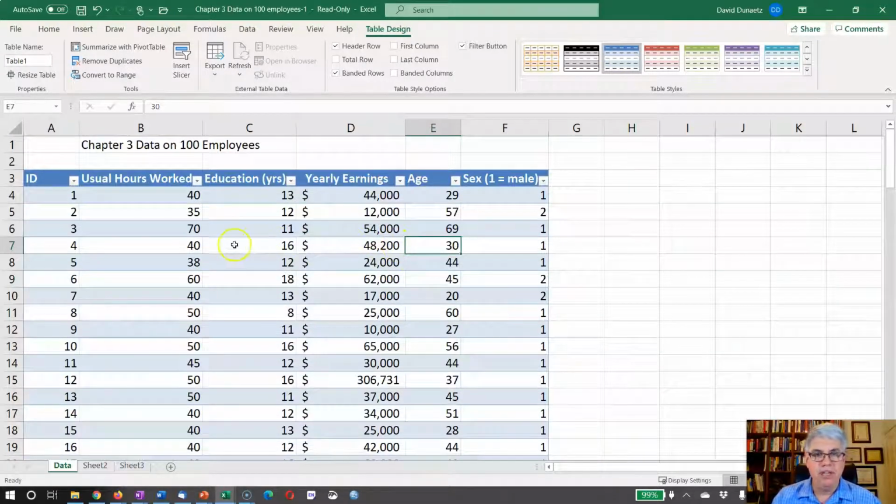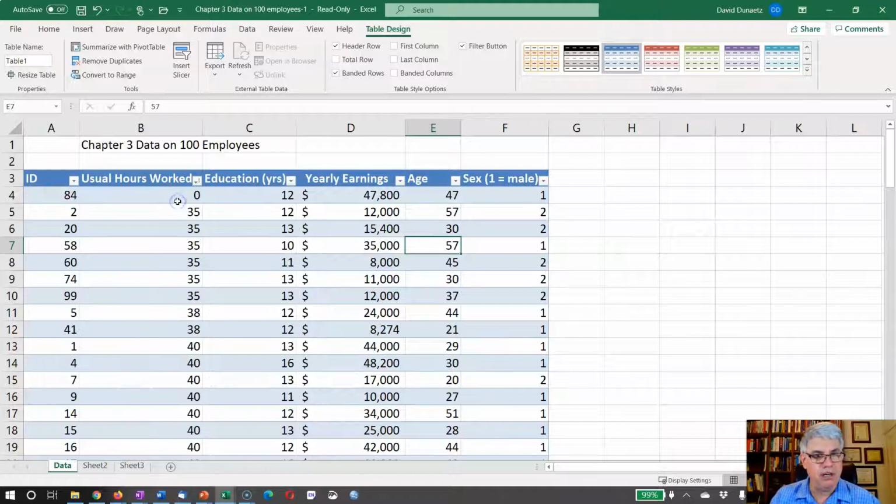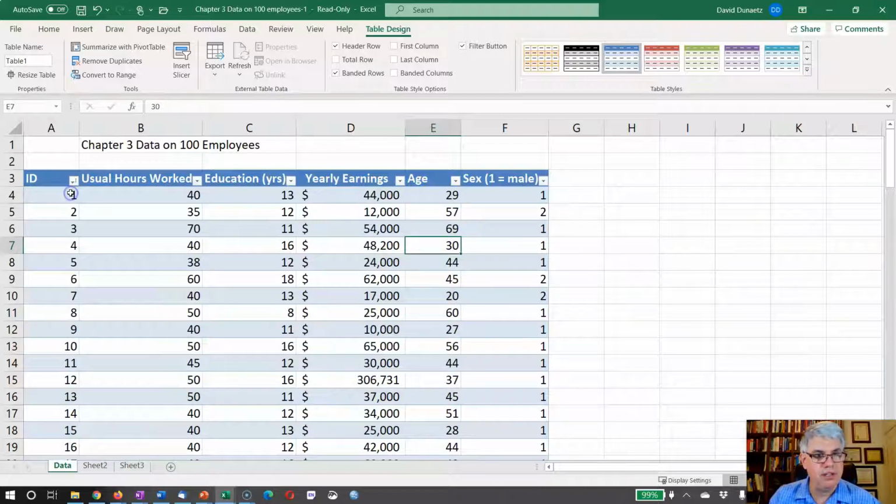and now I've got all the data in a table that's easily sortable. So if I want to sort it by the usual hours worked, I can do that, smallest to largest, by the sorting arrow at the end of each column. If I want to go back to the original order, I go to ID and I sort from smallest to largest, and there I've got the original order. So I can save this and work on this with the remaining exercises that are in the videos.